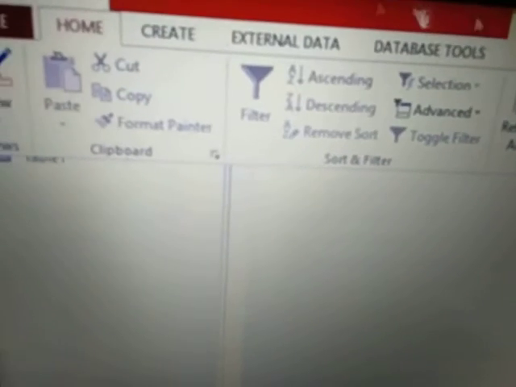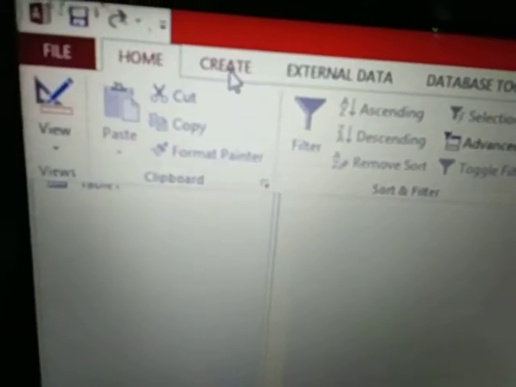Clipboard is a group, and cut, copy, format painter are under the clipboard group. Now this one, sort and filter, is the name of a group, and ascending, descending are all under the sort and filter group. So these are all ribbons. When we click a tab, all your ribbons will appear.